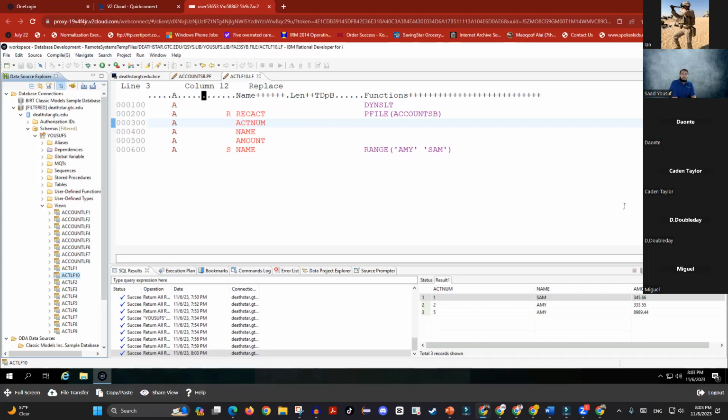Quick question for us here. Yes. So say you got a really long list of data, and you're trying to get everyone from A to S. You wouldn't want to put the letter S because then Sam would be truncated off. Right, then you'd put the letter T. Yeah, T. Okay.